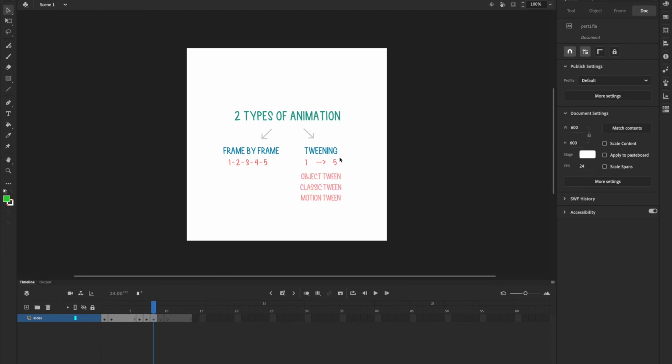There are different kinds of tweening that you could apply in Adobe Animate. One is object tween, the second is classic tween, and the third is motion tween. And we will be covering them during this series.